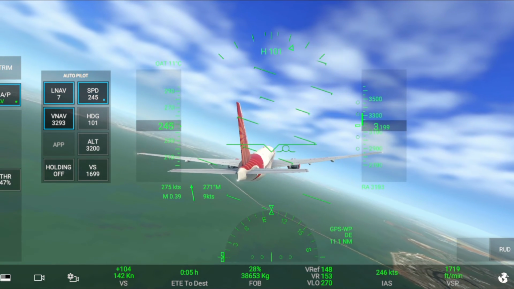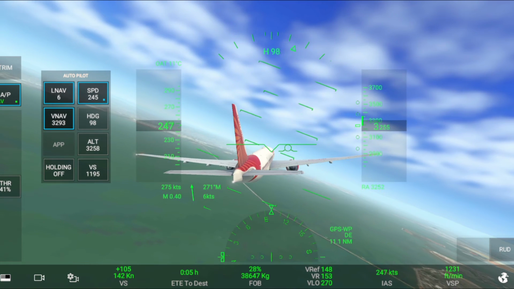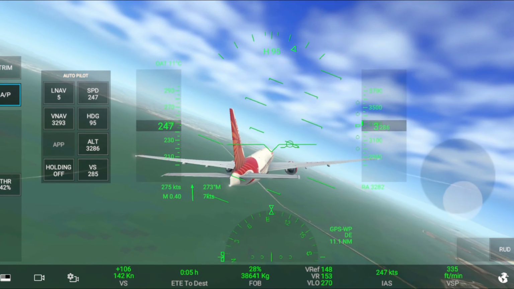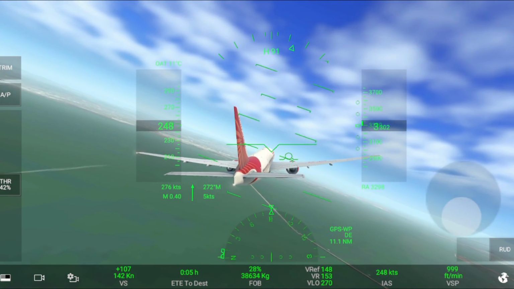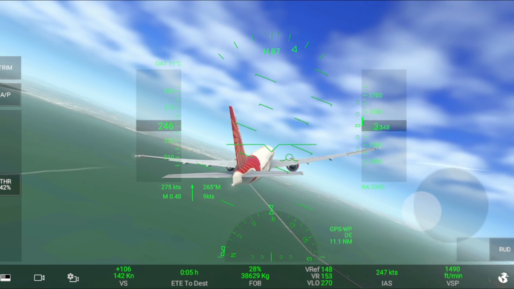The approximate speed or the average speed varies from aircraft to aircraft during cruise, but I would recommend that you try to maintain at least 250 knots.